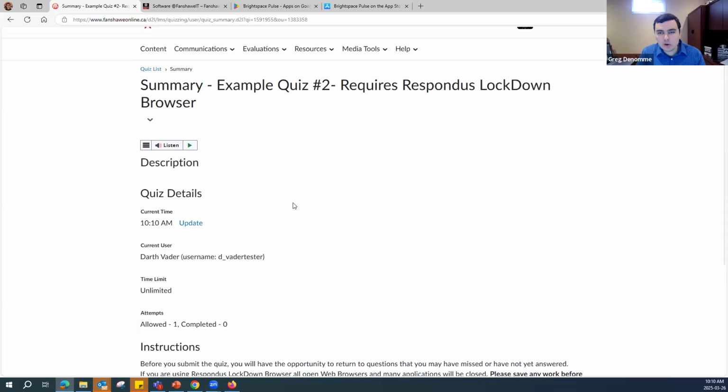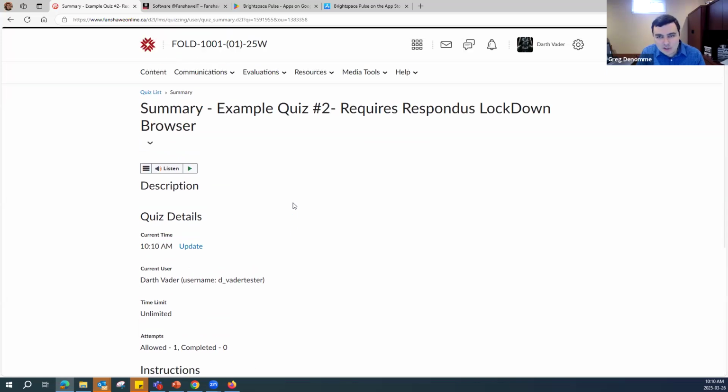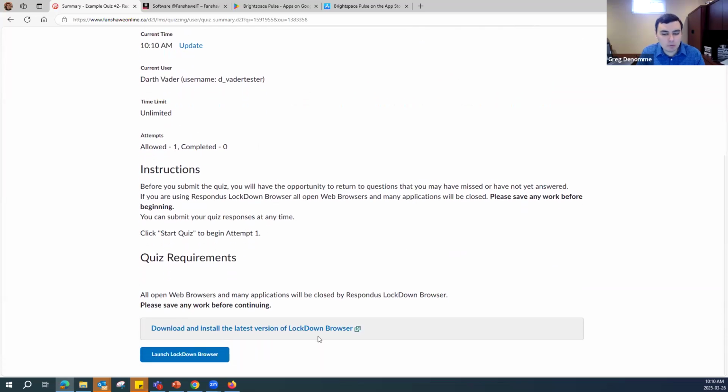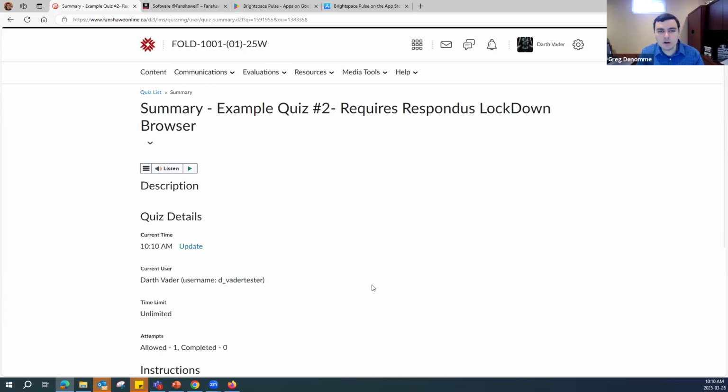Now, I will also share near the end of the session a link to our help documentation where you can find more information about Respondus Lockdown Browser. Again, it is something you can download on your personal computer, but it also is available on all the lab computers at the college. So you are able to use this software on the Fanshawe College lab computers or in the Library Learning Commons.